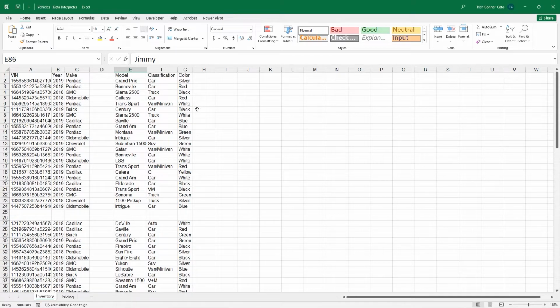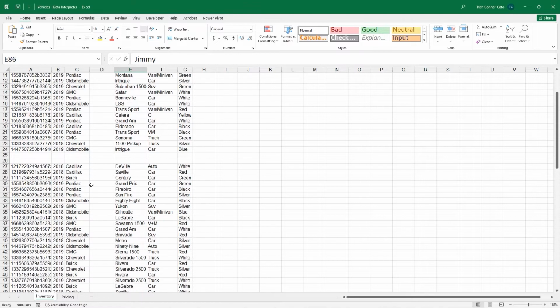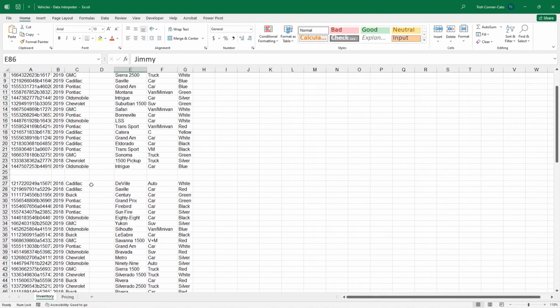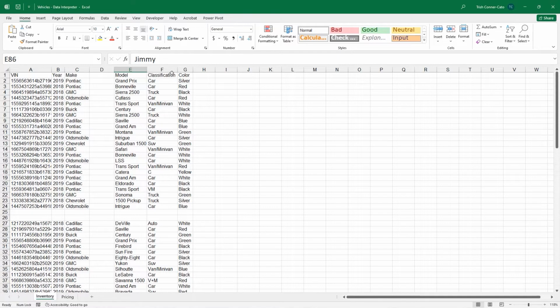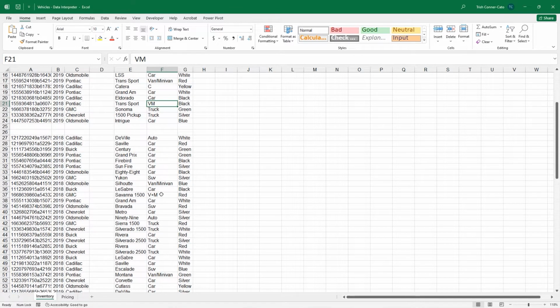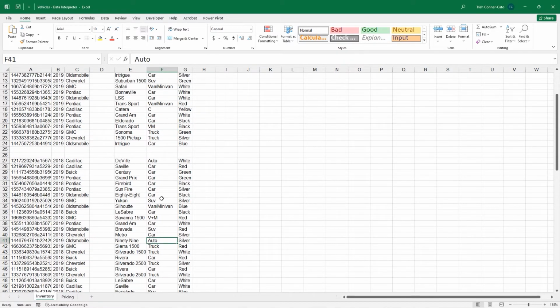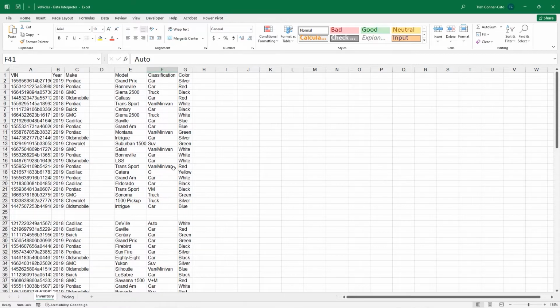The other thing that's happening in here is we have blank rows. And then if you look in column F, the classification column, we have cars, van/minivan. If you look down here, here's a data entry issue. Instead of typing car, there's just the letter C. Instead of typing van/minivan, there's VM. And then there's a V plus M down here, and also an auto instead of car. So there's several problems there.